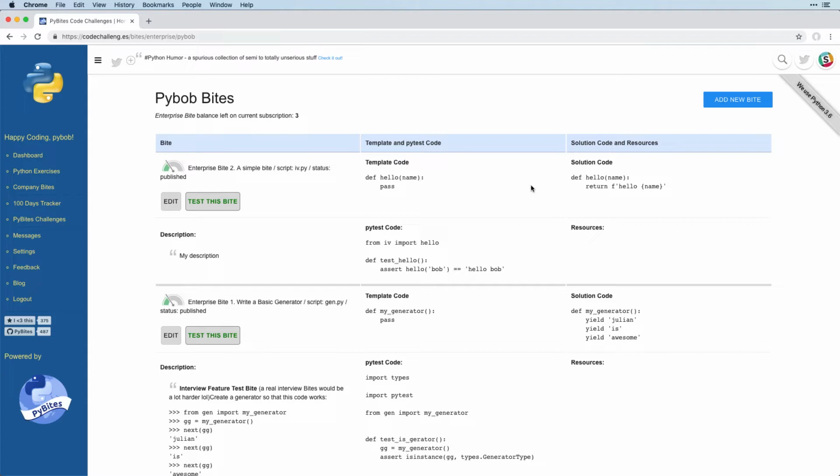Today I want to introduce you to a very exciting feature. I think one of the most exciting features so far, and that's interview bytes for the enterprise tier. And I'm logged in as the enterprise admin, and I already added 2 enterprise bytes.